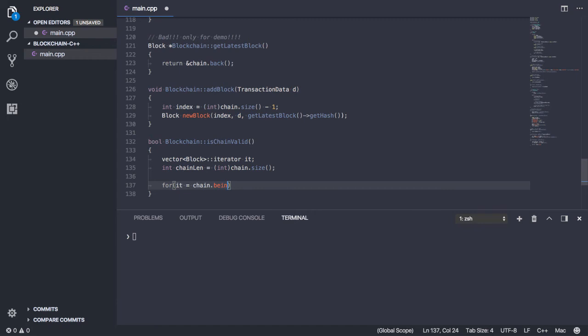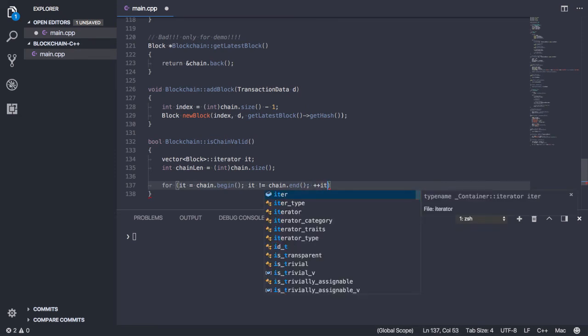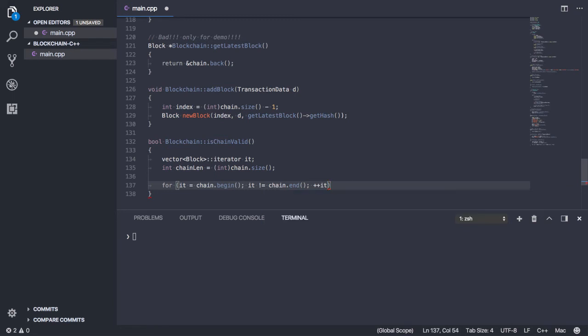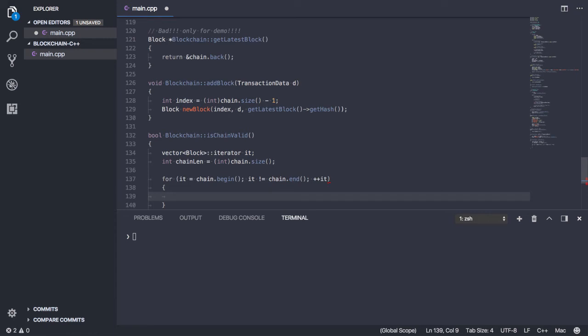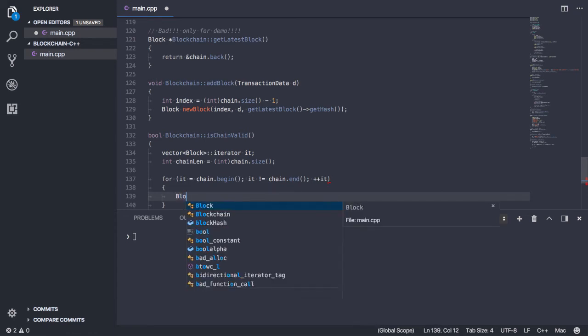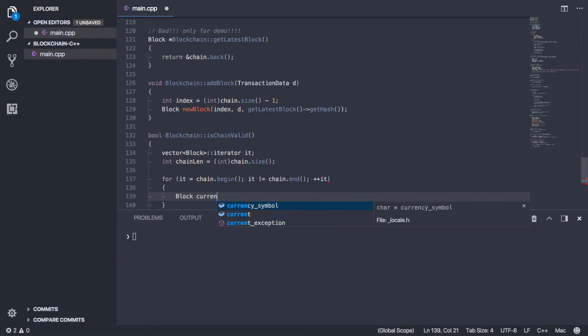All right, so we're going to, whoops. Yeah. So this iterator is going to be set to the first member of the chain to begin with. And then if it doesn't equal the end of the chain, then increment that iterator and keep going through. So inside of this for statement, we need the current block, and this comes straight from Savjee's demo, except he's just using, I think, a for loop that loops over an array, and here we're using an iterator.